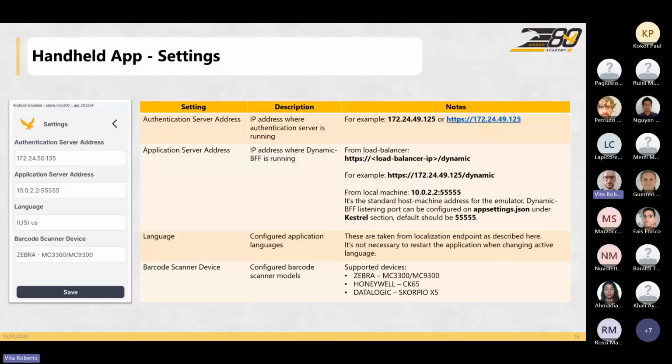And as the image shows, for our local machine when we do some testing with the Android device, we can use the local IP address that is the standard host machine address for the Android emulator. Of course, we have languages.